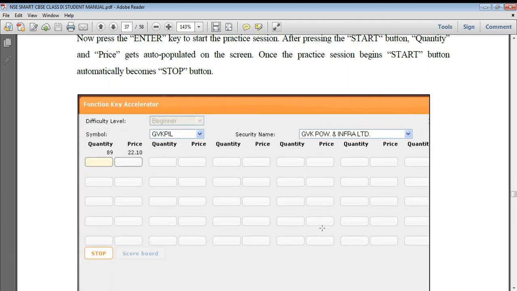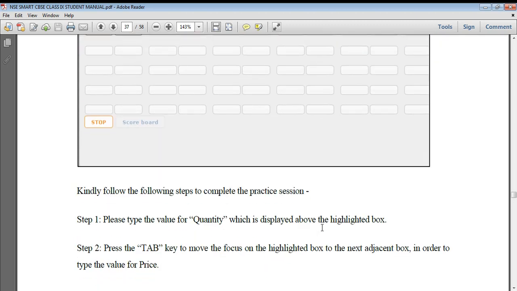So quantity is given as 89, and the price of that share, that is GVK Power and Infrastructure Limited, is 22.10. This is the company share. So you have to type 89 with the respective fingers. Then use a tab. Then type the price, that is 22.10, with the respective fingers, and after that you have to press enter, not tab.